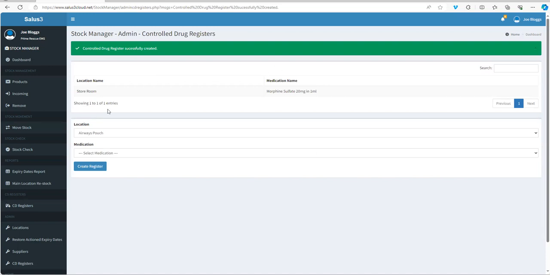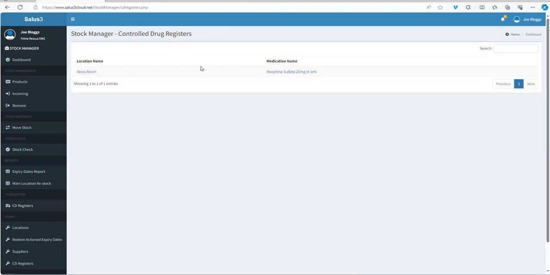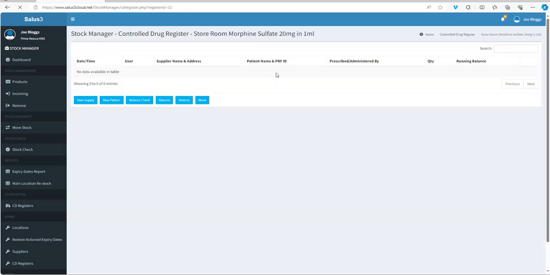Once you've completed this process, your controlled drug register is now completed and ready to be used. You can access that by visiting the CD Registers option from the left-hand menu bar. You will now see a list of all the registers you created, and clicking on a register will take you into it. Here is when you can start to populate. You have a variety of buttons at the bottom. New supply is when you have received a supply of medication and you want to record that.